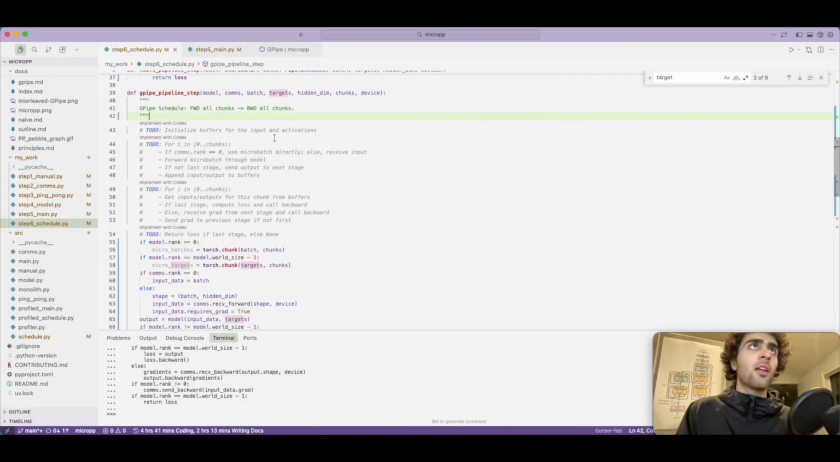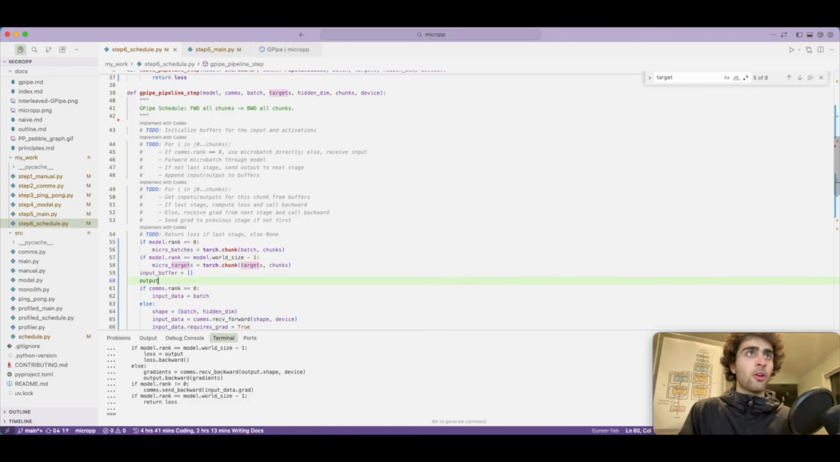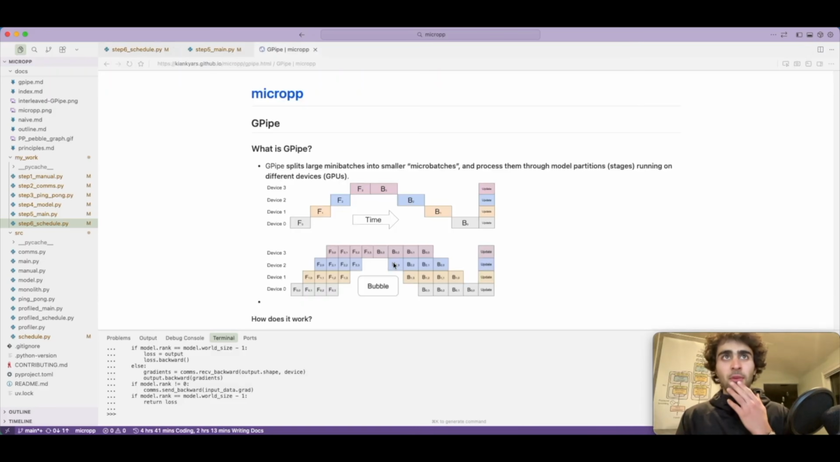And then we need to initialize buffers for the inputs and the activations. So we'll just do that. Input_buffer equals this, and we'll see why we want to do this very soon. Output_buffer equals this. This is essentially the manual activation storing that we're going to be doing.